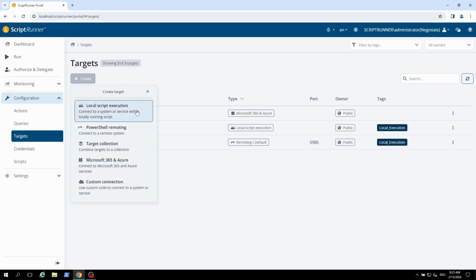Let's move over to the targets. Here are also different types of objects: the local script execution, the PowerShell remoting, a target collection, the Microsoft 365 and Azure connections, and finally the custom connection.